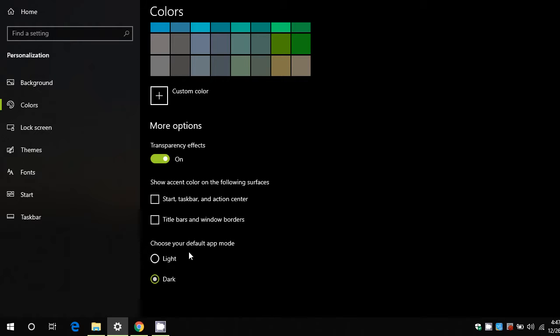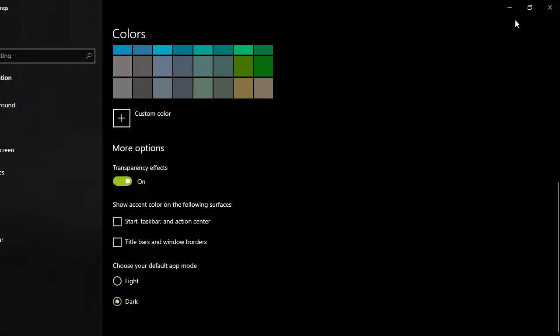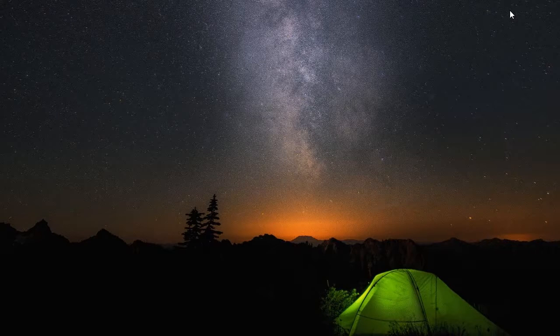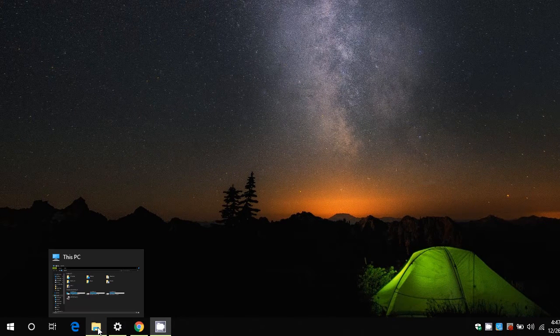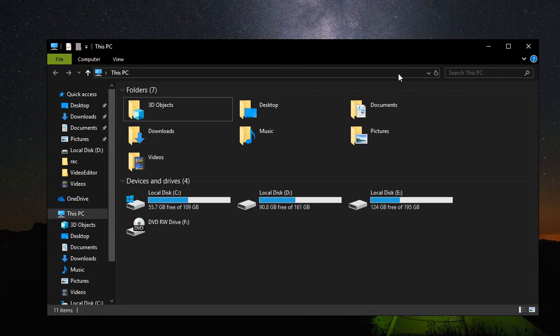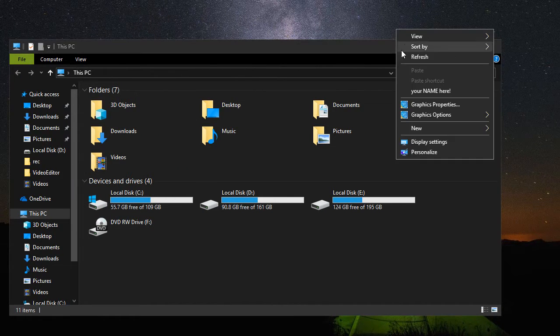But if you can't see this option here, it's because you may not have this feature yet. So I recommend you update your Windows 10 to the latest update available so you can use this feature.